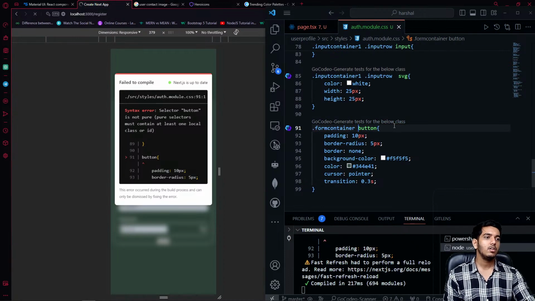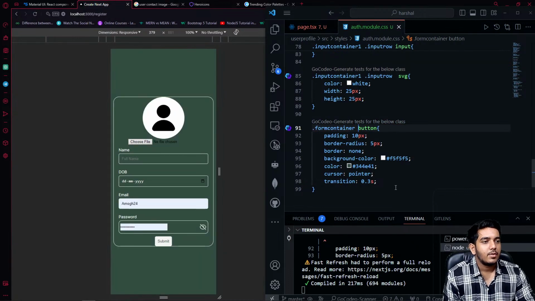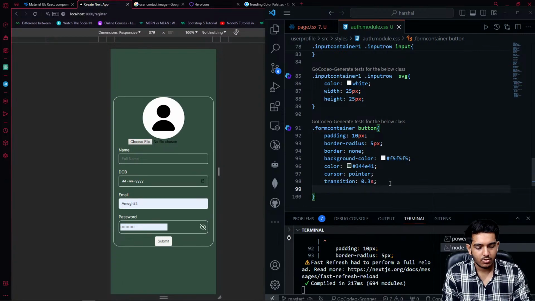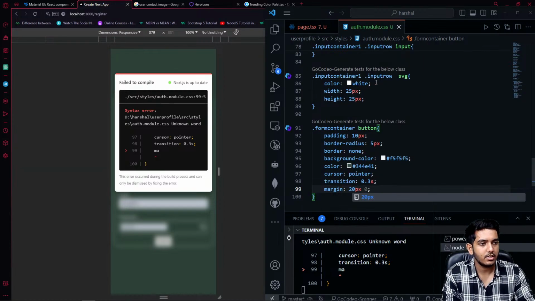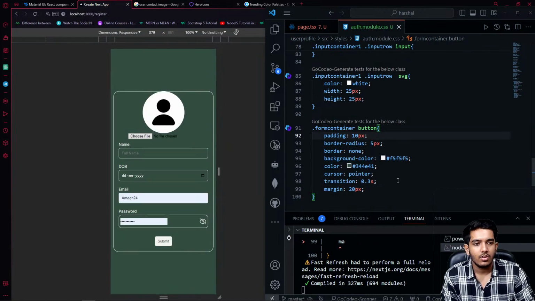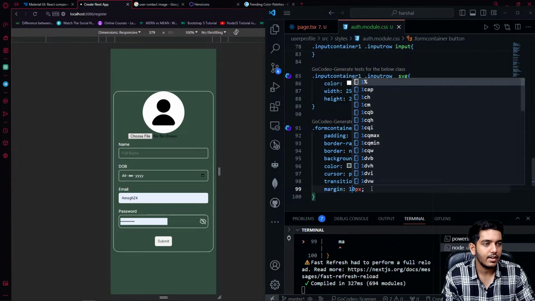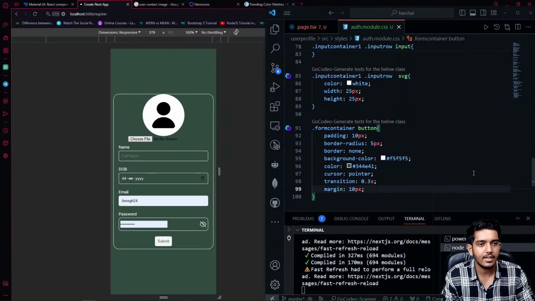Okay, perfect. So you can see that the button is also styled. We're gonna give it some margin also. So some margin from top and bottom of around 20 pixel. Let's check. So guys, you can see that that's some margin and that's how it looks.